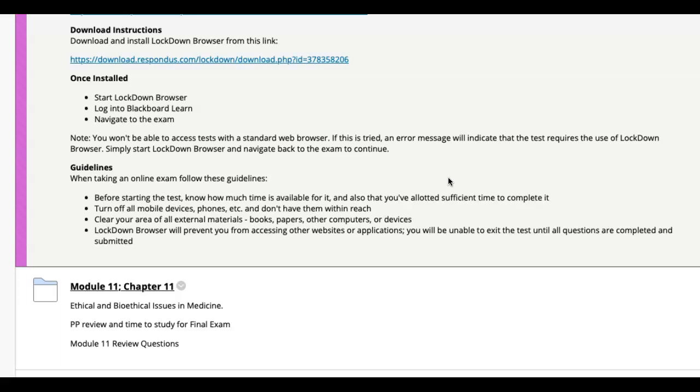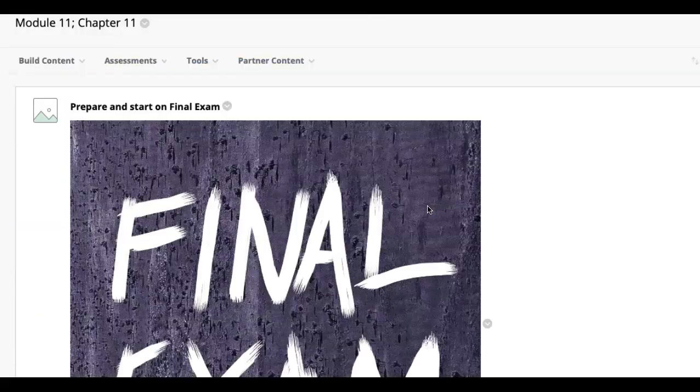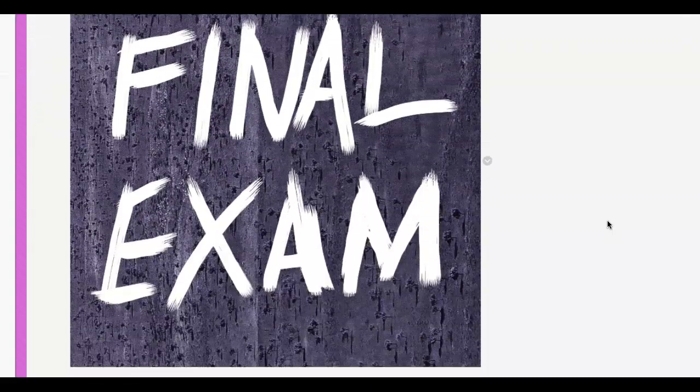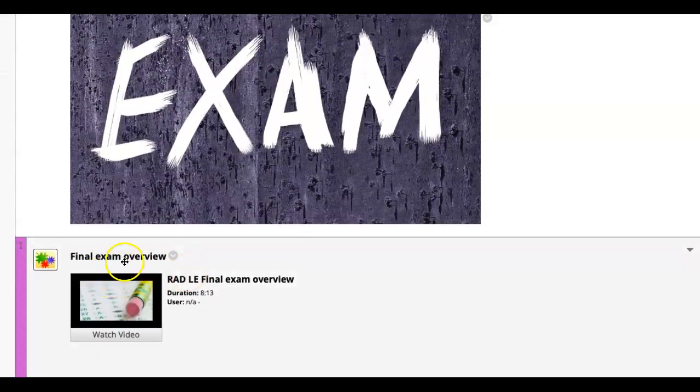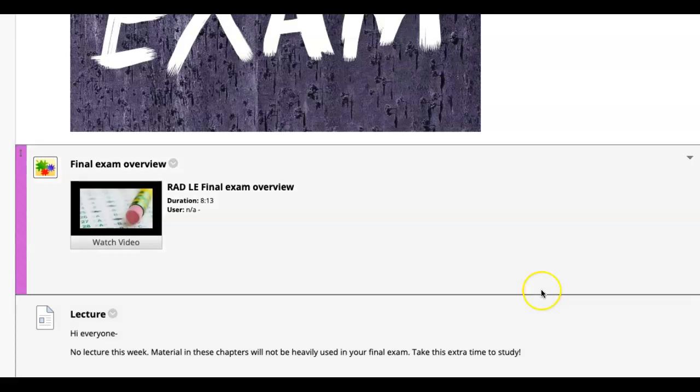So Module 11 is going to have your final exam overview, but you need to also read Chapter 11. The two things that you have to do for Module 11 is take a look at the final exam overview, which is a video lecture on what to study for the final exam, and read Chapter 11. There's no technical lecture for Chapter 11. There's also no review questions for Chapter 11. That is exempt, and that's something that's unique for this class because of the way the class date ends and what day it ends on.